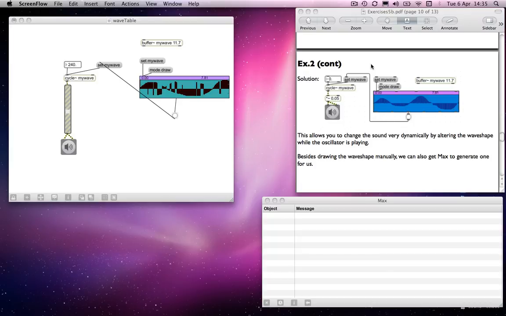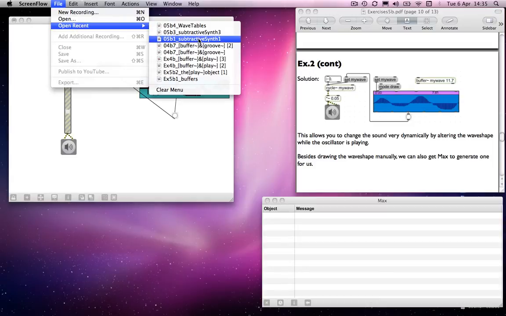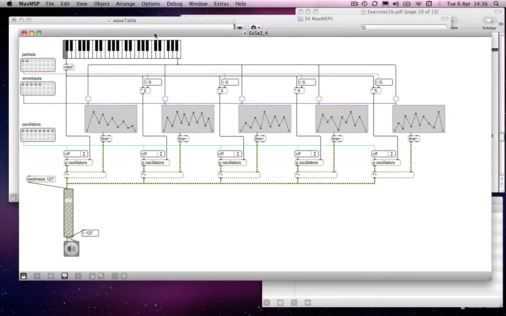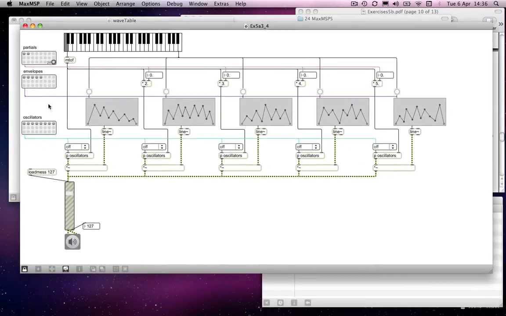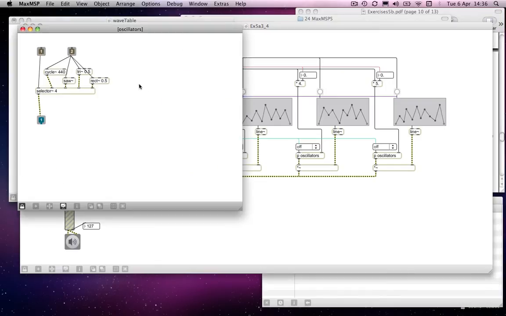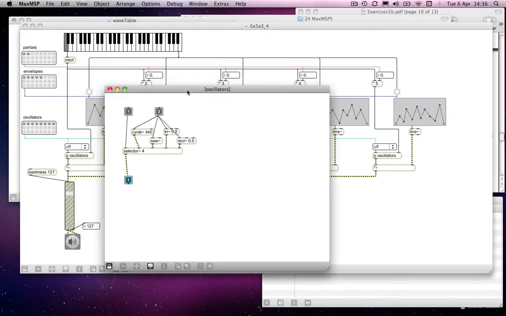So, as promised, I'm going to show you how you could integrate some of this stuff into an existing patch that we've looked at, the additive synthesizer. So I'll go to file and open. Not going to change anything to do with what's up here, but we have our oscillators down here. If I double click on that, we can go back into our main oscillator window.